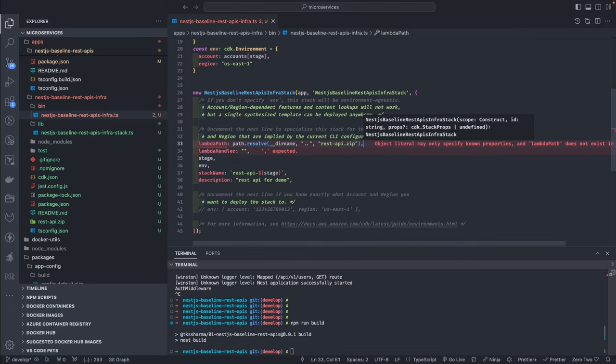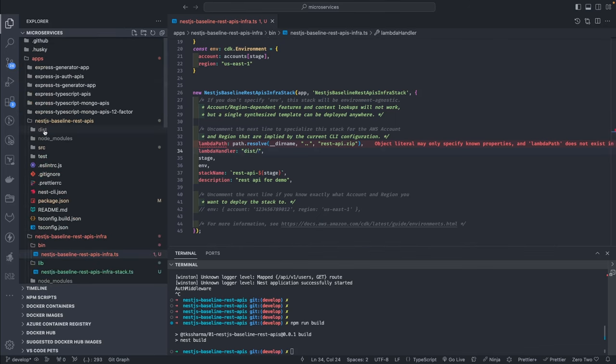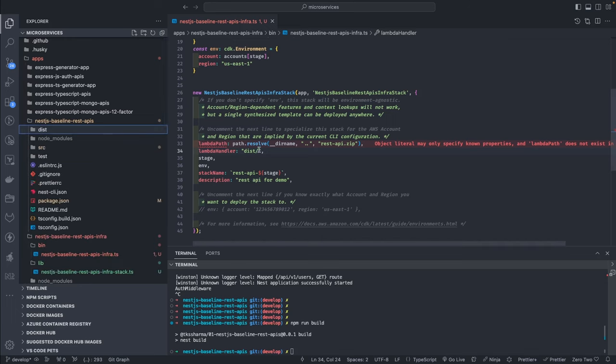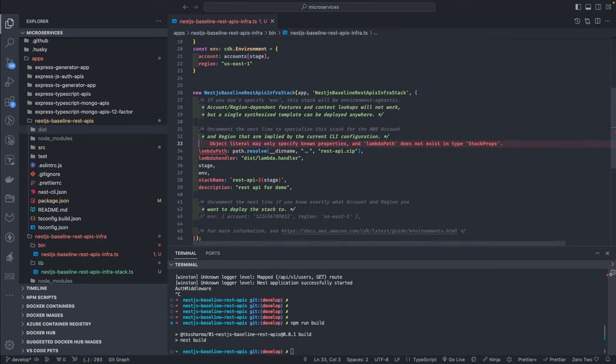This is the Lambda path, and Lambda handler is inside the dist folder. So it is dist. Inside dist, if you see, is there any subpath? Inside dist, there is a lambda.handler, right? So the path name will become lambda.handler. That's it, because handler is a function name, the lambda is a file name. So Lambda path, handler, and these are the props which we are passing. So stack name, project name, all these basic arguments we can pass.